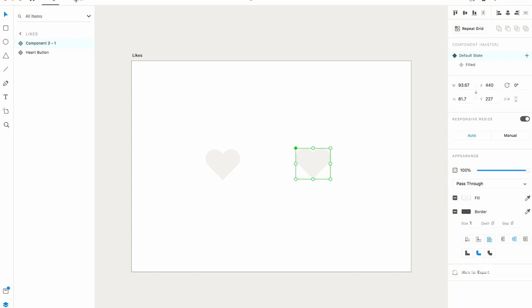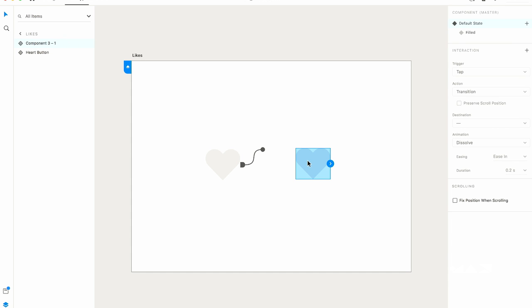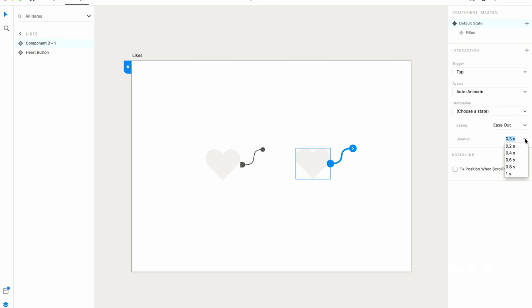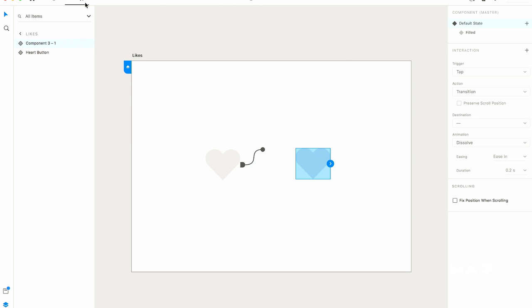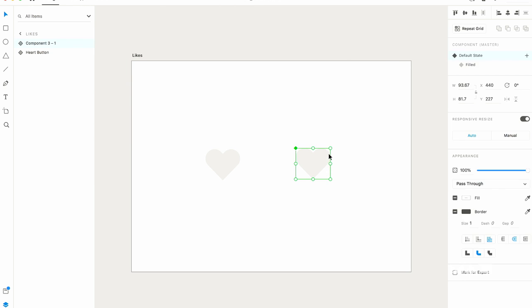So I'm going to go to prototype mode. There's that component. I click the little blue button to actually create a wire. I want my trigger to be tap. I want my action to be auto-animate. And I can set how much time I want. I'll do 0.8 seconds. That's it. Go back out to design. There's the filled state. There's the default state.